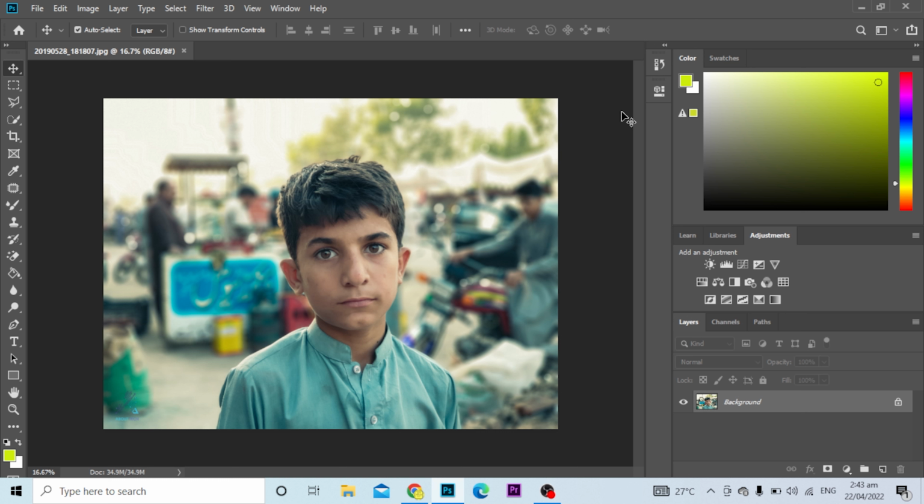How to retouch skin in Photoshop. Now this is the photo and I want the skin to be retouched. So I'll do two steps.